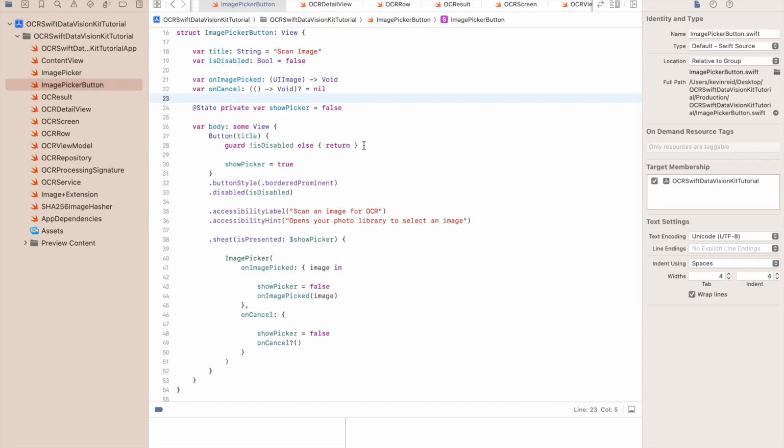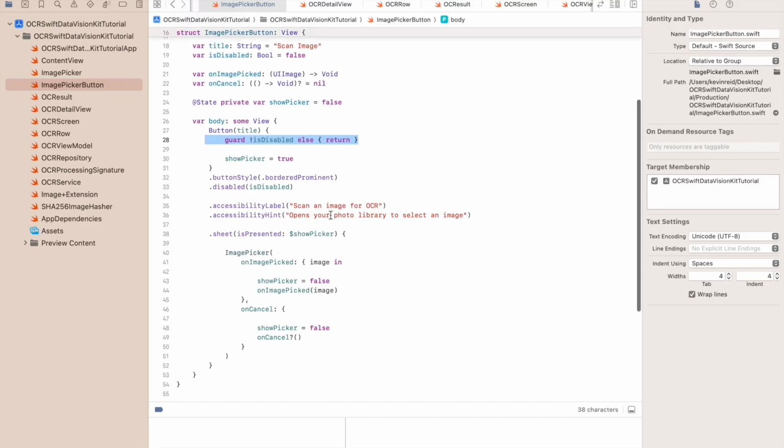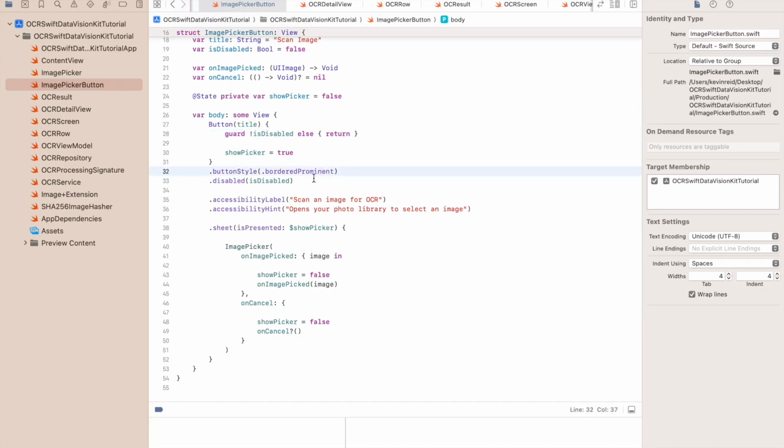On line 28, we explicitly guard against disabled state, so the user can't spam the button while the OCR is running. Because sometimes if you don't do this, the user can keep on clicking the button repeatedly. On line 33, disabling the button is a UX signal as well as a safety net.